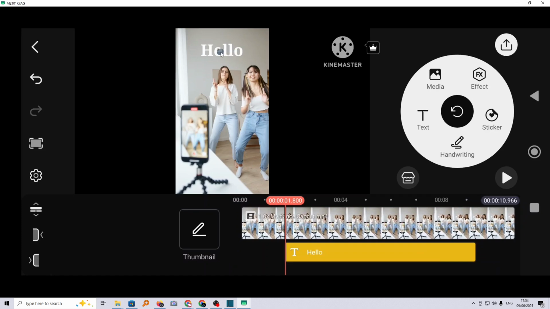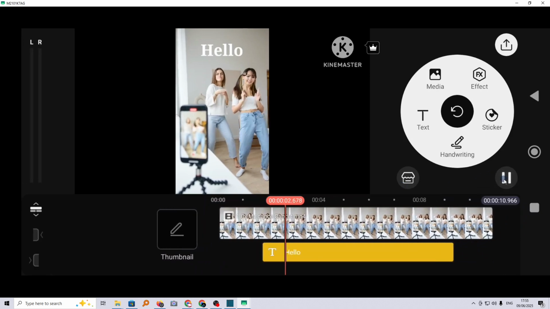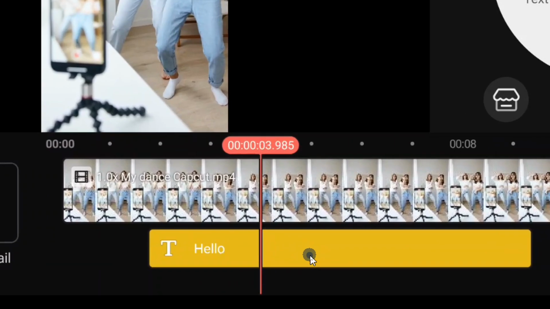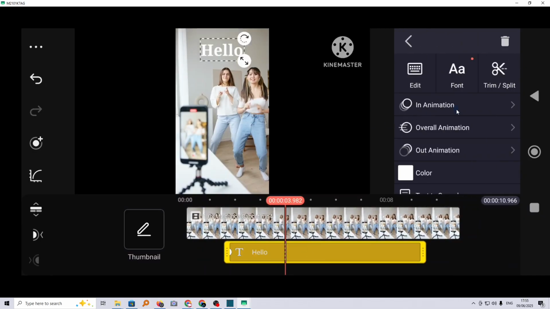So for this tutorial, we are going to animate this text. You can see I have a text here and we would like this text to be animated and not just be still here. To do so, go ahead and tap on the text timeline here. And from here, you will see this pop-up window, and under it, we have in animation.